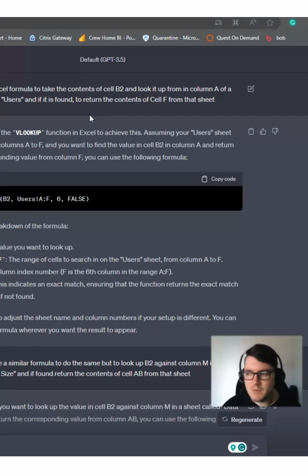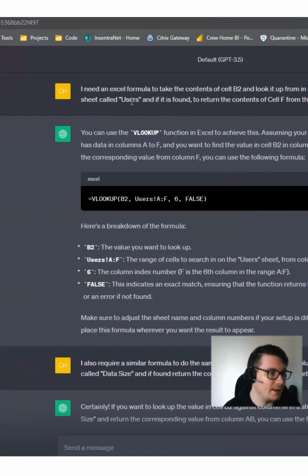Maybe the first time you use it, you'll ask, how do I compare this cell? How do I look up this cell from somewhere else? And it will give you the answer. But to save yourself some time, you can be very precise with the questions that you ask, and it will be very precise with the answers that it gives. So we can see I've asked for cell B2 to be looked up from column A in a sheet called users.